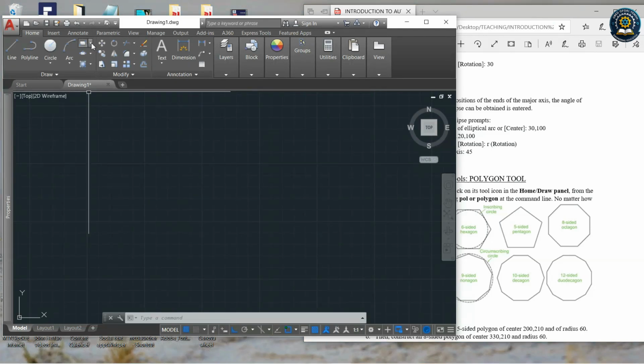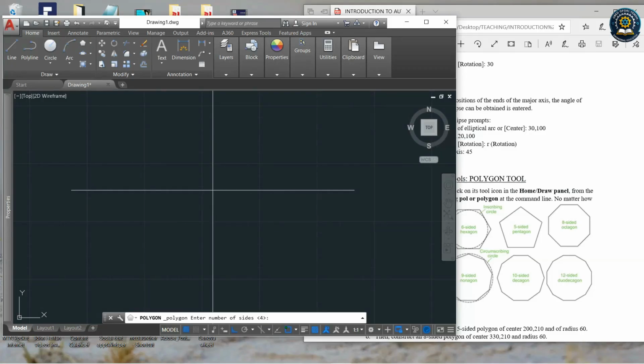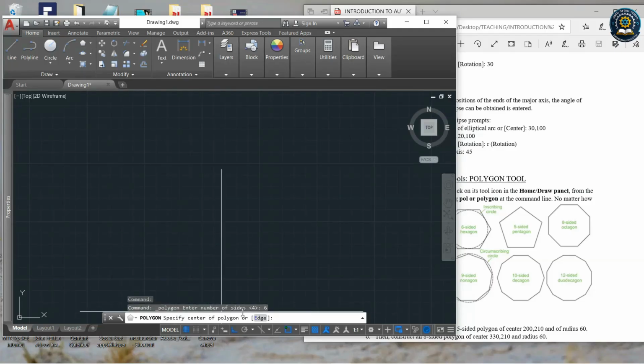The polygon is just beneath the rectangle, so you have to click on the arrow by the rectangle to reveal the polygon, and then you click on polygon. First, when you click on polygon, you'll be asked to enter the number of sides. I'm using 6. Enter. Specify the center of the polygon.